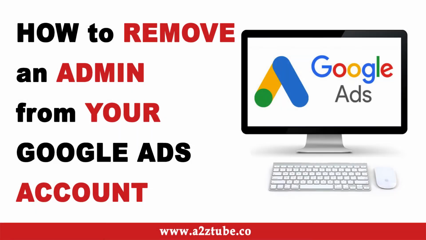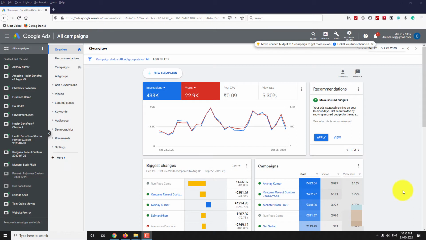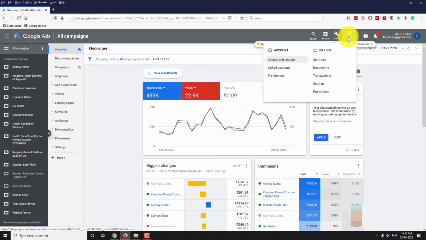How to remove an admin from your Google Ads account. Log into your Google Ads account. Click on Settings and Billing. Under Account section, click on Access and Security.